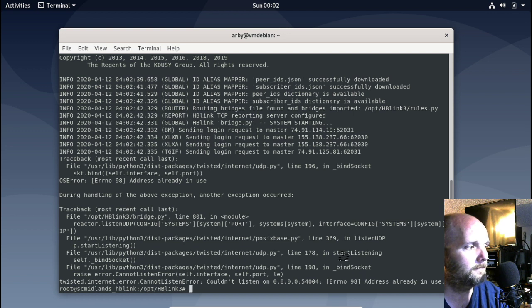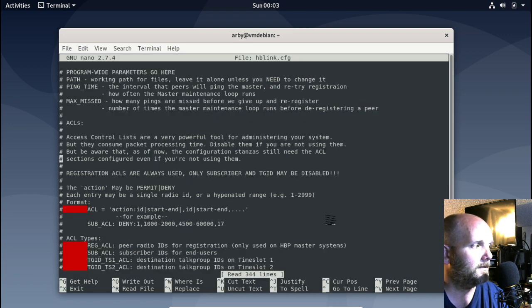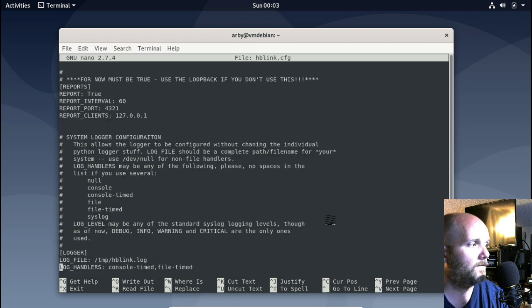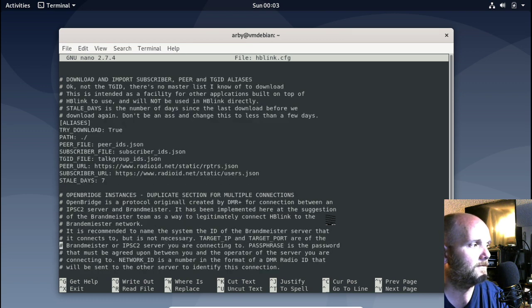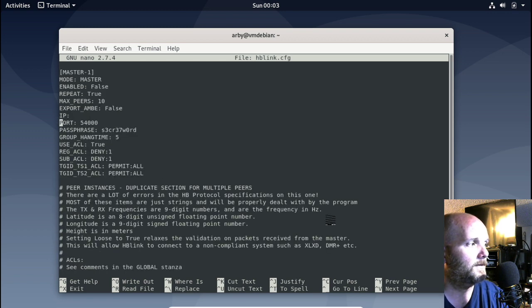Error. Okay, so 4004 is already in use. Alright, so what we need to do now is... Did it lock up on me? What happened? Oh, goodness. Okay. So what we need to check is HBLink.config. It says port 4000. See that, 54004 was already in use. So this is 54000.